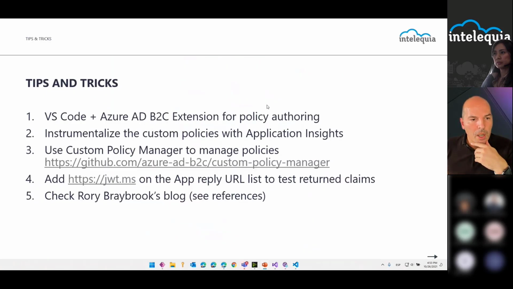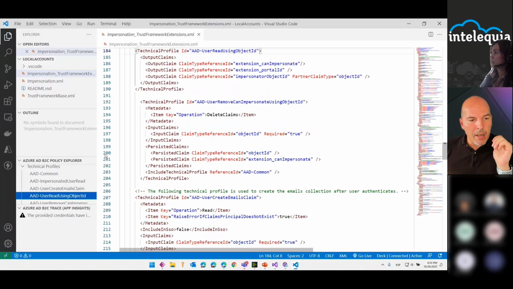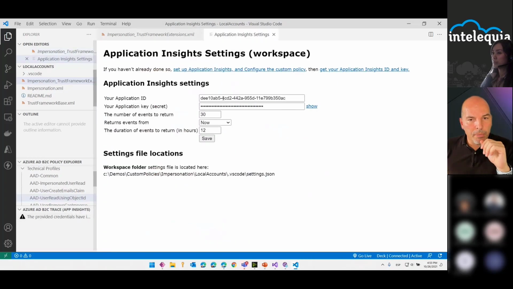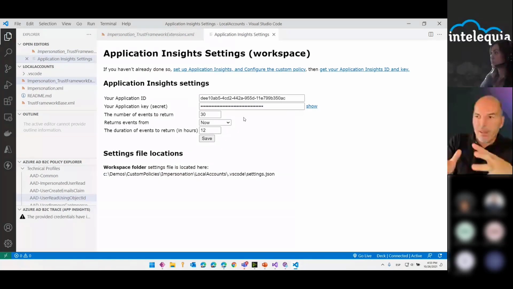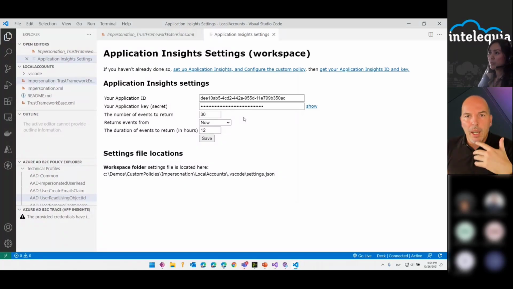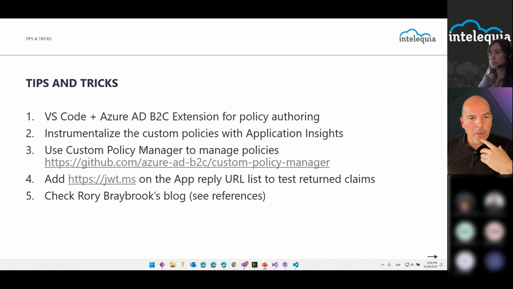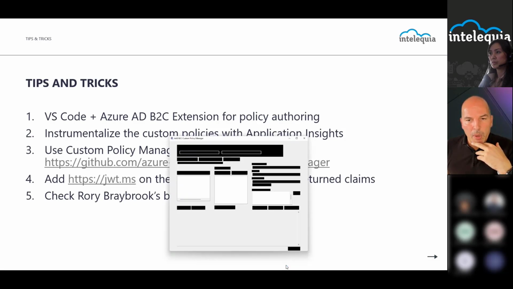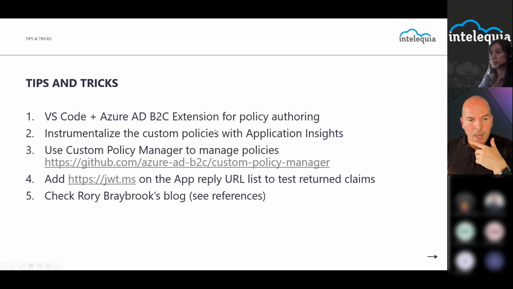Second is to instrument the custom policies with Application Insights, because that will allow you to debug and even see where users are failing or going through that flow. You can start sending the telemetry to Application Insights and then look for information there. Of course, the custom policy manager is an open source project, also in this location, and it's the one that I showed you here. It will help you a lot.